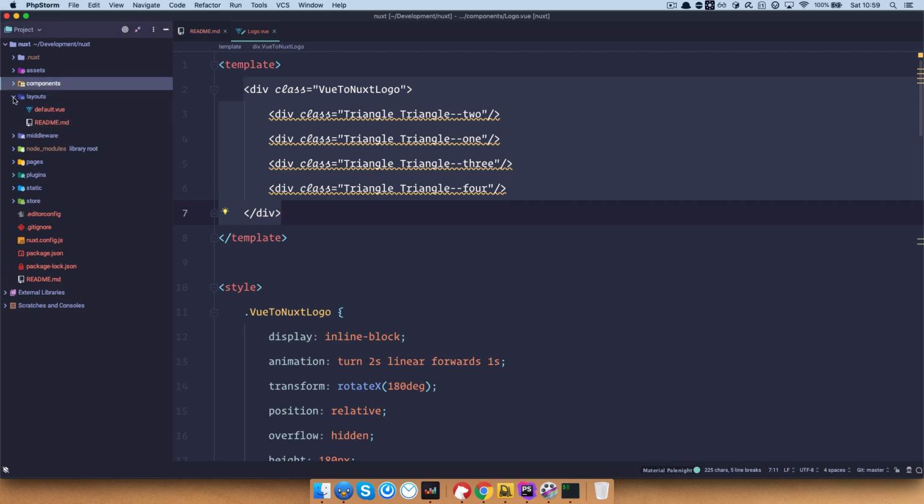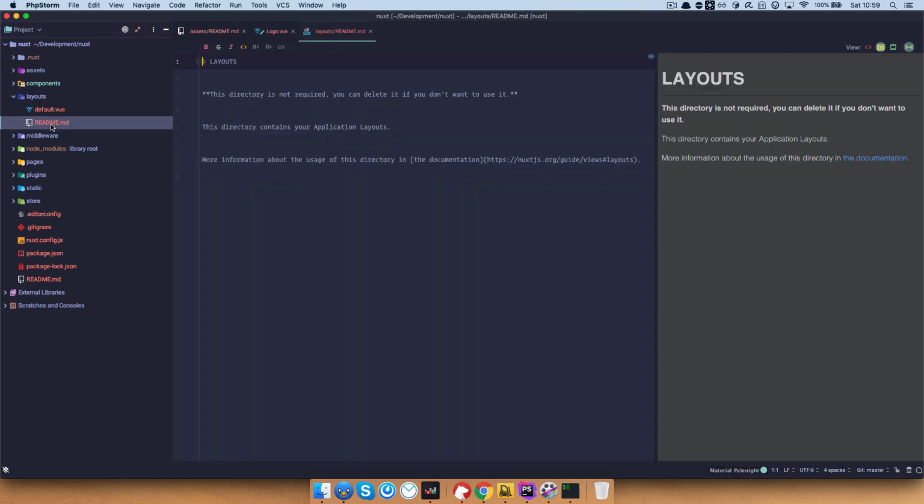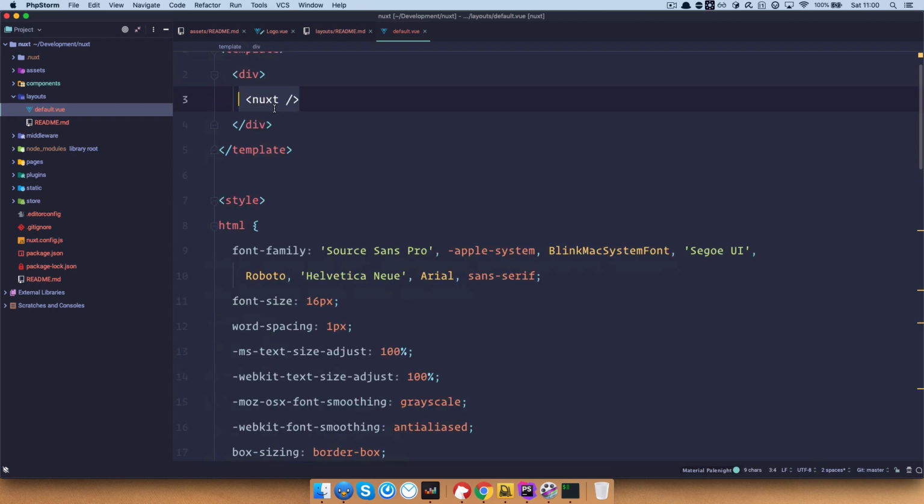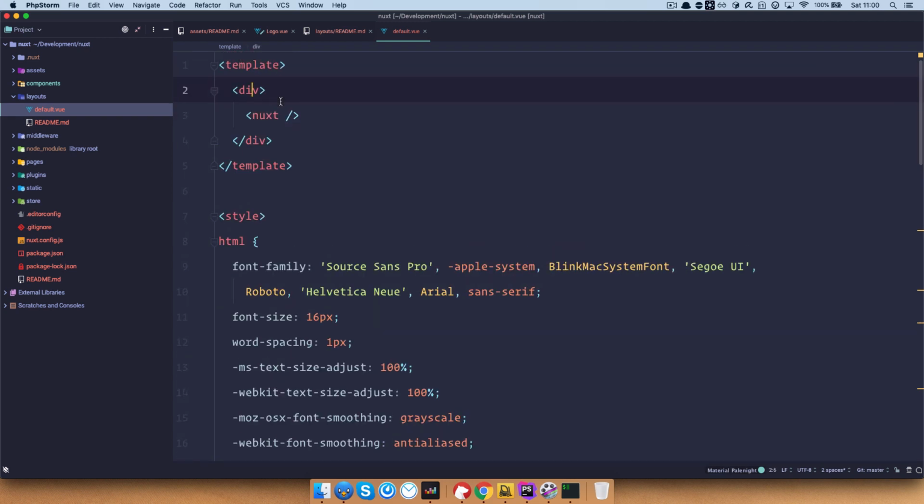Next thing, we have these layouts right here. So if you take a look, this directory is not required. Okay, this directory contains your application layout. So this is just the layout around the content of your page. So it would probably contain a header and a footer, and as you can see right here, it just looks like template, then div, and this is what is going to be displayed on the page. So this Nuxt custom tag right here.